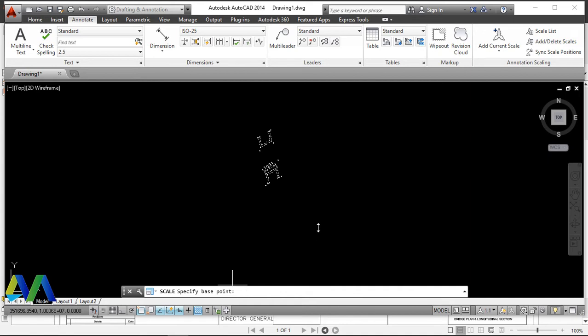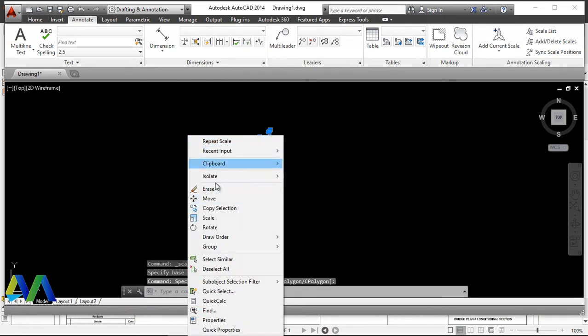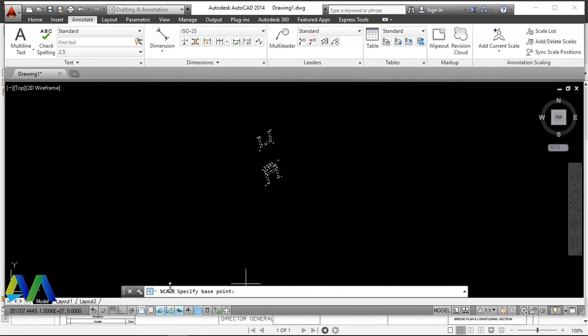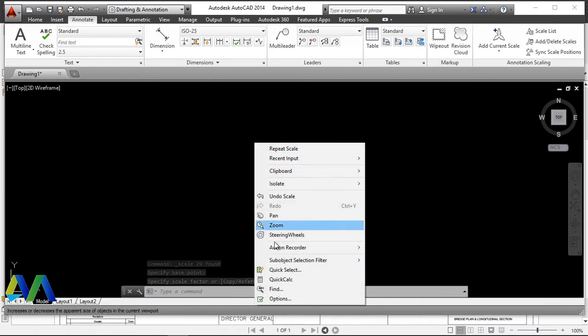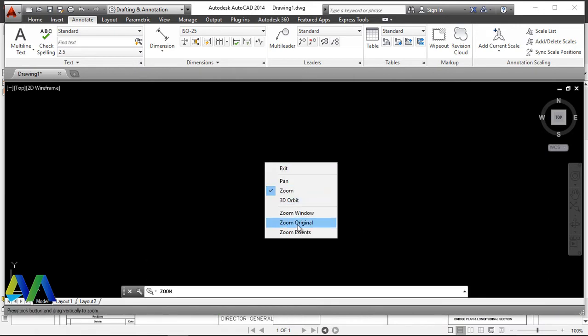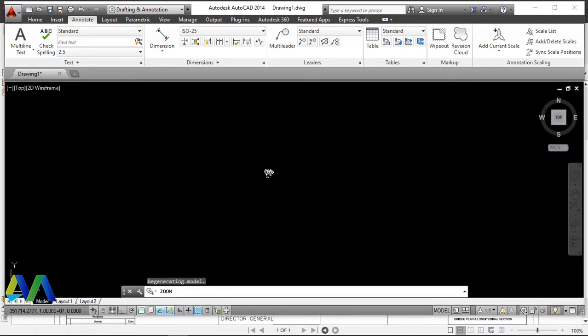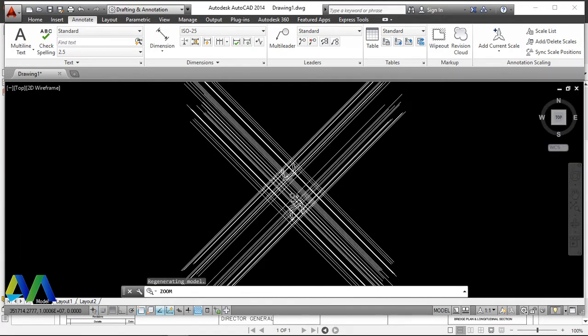Wrong. Right click and escape that. Highlight everything, right click and go to scale, and please specify the base point. We'll click on that spot, then click on the command line. We'll feed in 1 meter, that is 1,000, and we'll just go ahead and press enter on the keyboard. Then on the empty screen, right click and come to zoom. Right click again, come to zoom extent. Now this is what we've created.